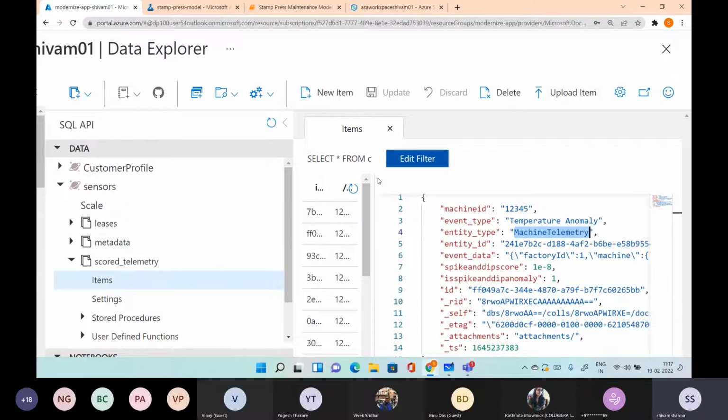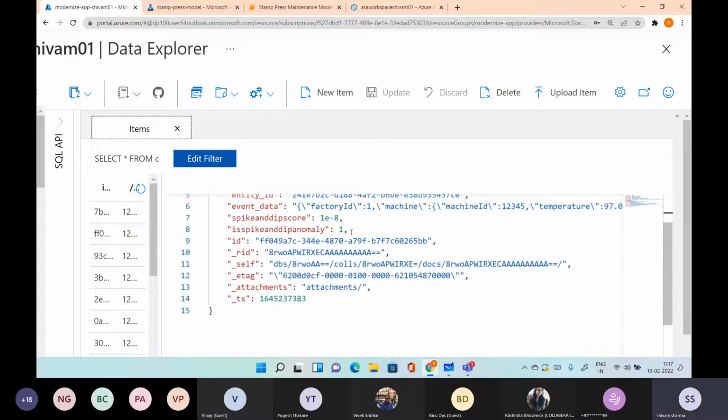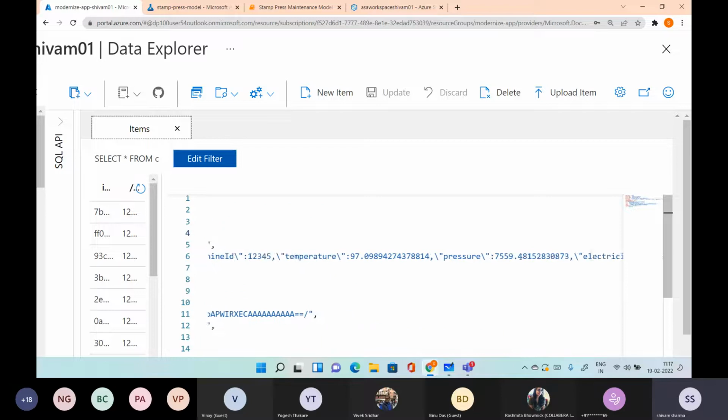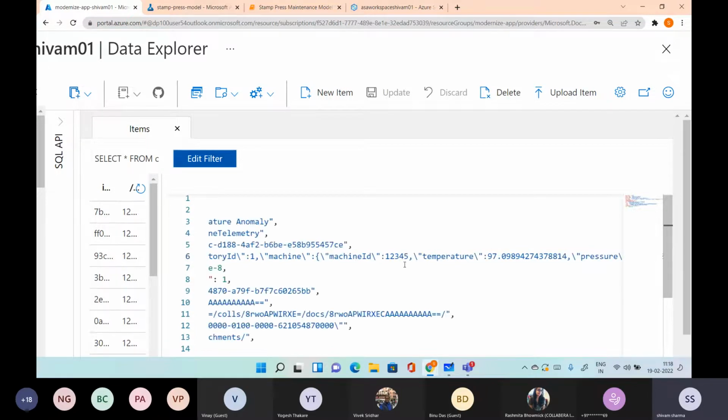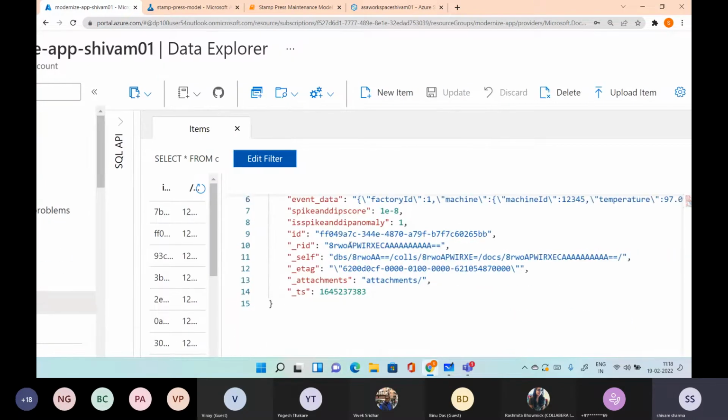The event data is also event data from the factory, with some machine information. Temperature was something, pressure, humidity, and maintenance recommendations were not there. So the custom model said don't do anything, it's totally working fine. But a temperature anomaly was detected, so we have to do something about that.